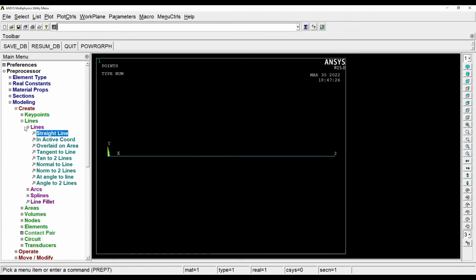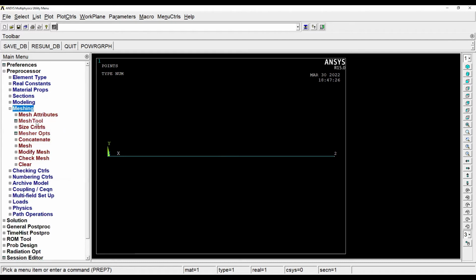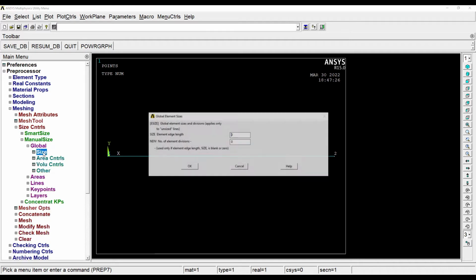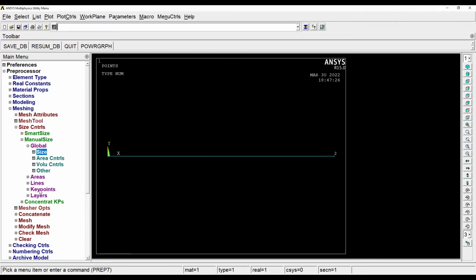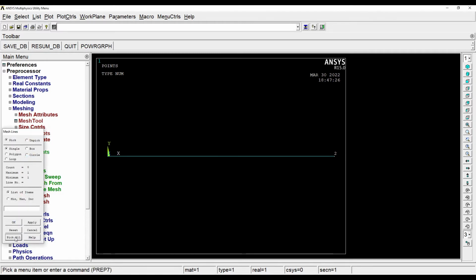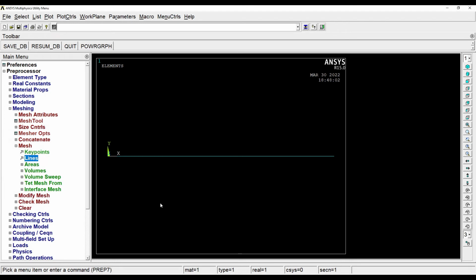Next, I'll go to Meshing, Size Control, Manual Size, Global, Size, Number of Element Divisions. Let me give it as 4. OK. Then I'll go to Mesh, Line. I'll pick up all the points and the meshing is done.